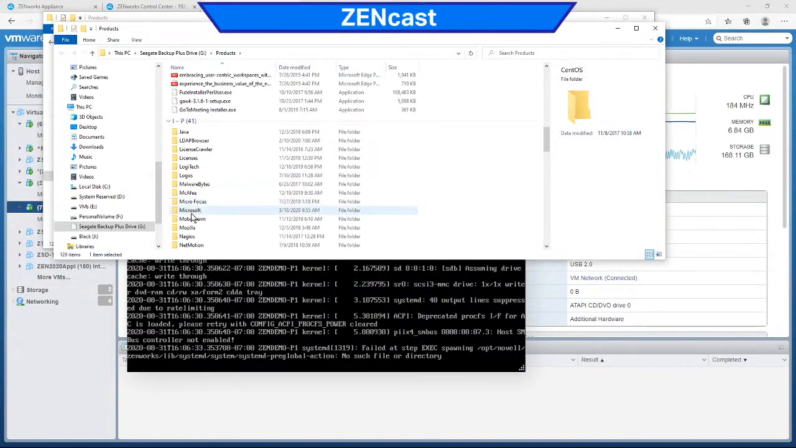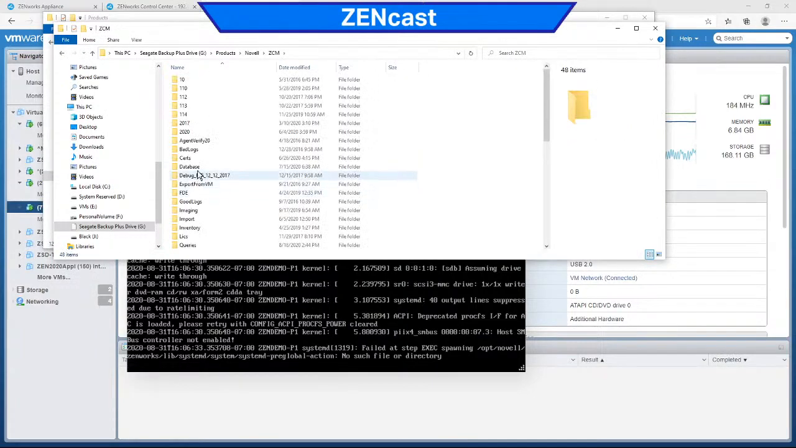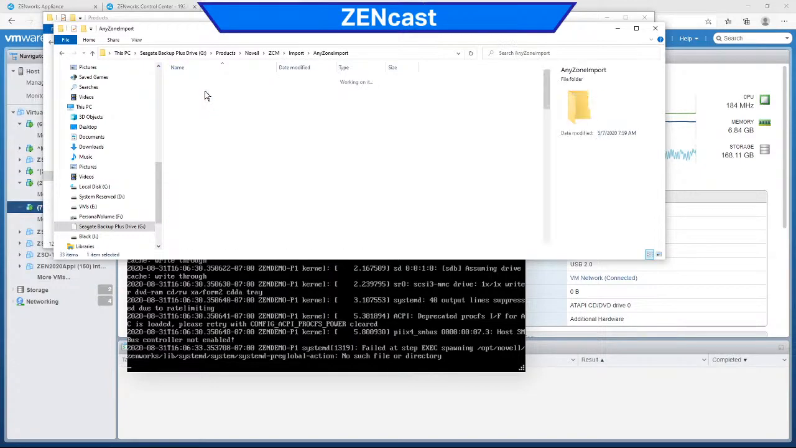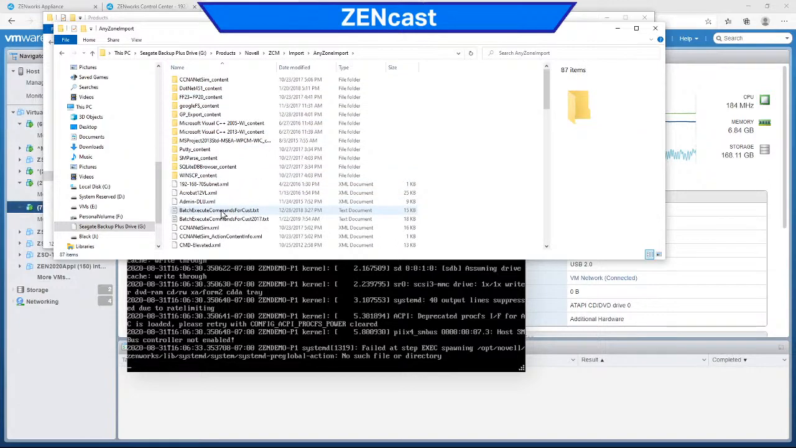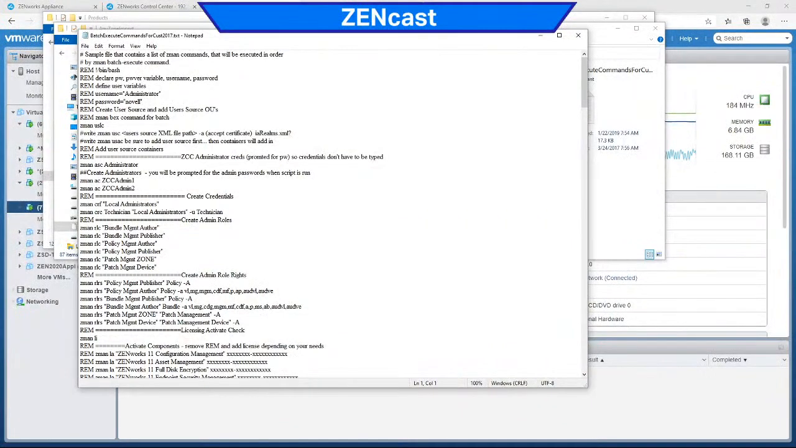Products, Novell, ECM, and we're going to go to import. And we'll go to any zone import. And this is the one you'll have. Actually, you have an updated one, but we'll open this up. And this is what you can do with a zman command. Now, a zman command can do any one of these individual commands. There's also a command called zman bex that will do it in a script.